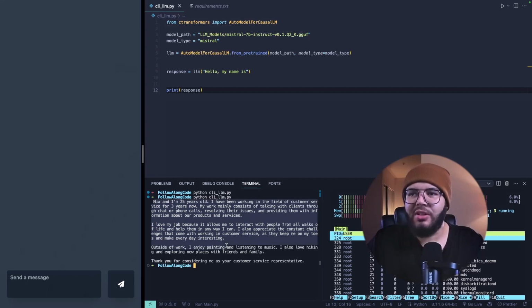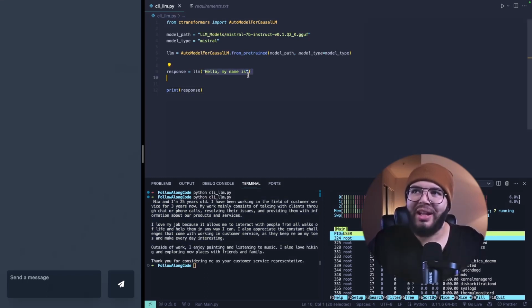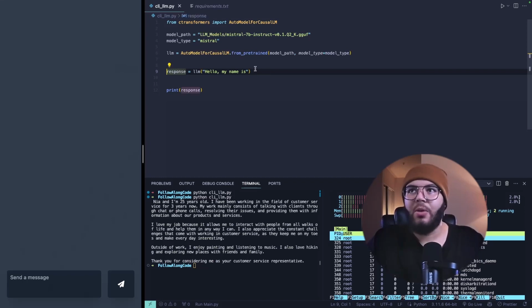And it's basically trying to do what all LLMs actually do, which is just autocomplete. So we started with "hello, my name is," and then it says "Nia, and I'm 25 years old, been working in the field of customer service." So you can see kind of what's actually going on behind the scenes with most LLMs. This is just how they work. When we actually give it proper prompting and instructions, that's when it does things a little bit more structured.